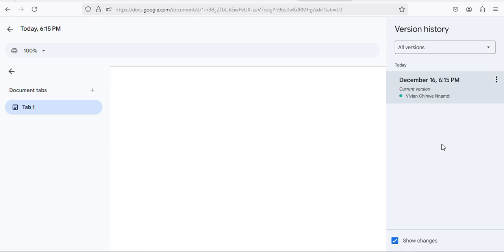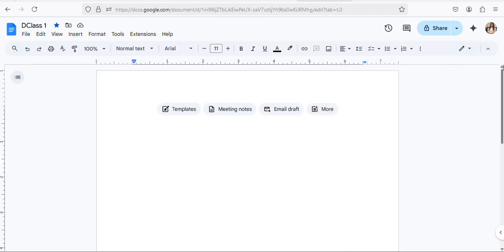We have not currently done anything on this document, so you can see that the current version is just at 6:15. That was when we created the document. All right, and let's go back. In order to go back to where we were before, you just click on this back arrow.